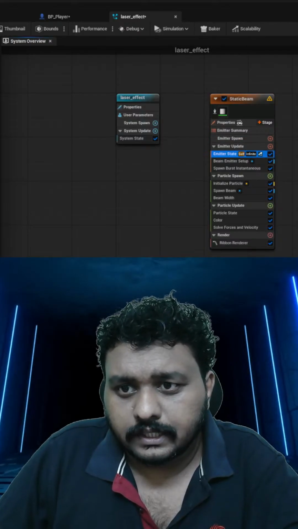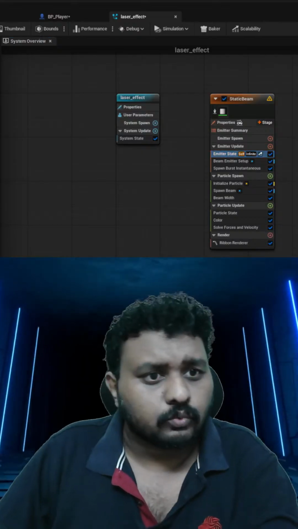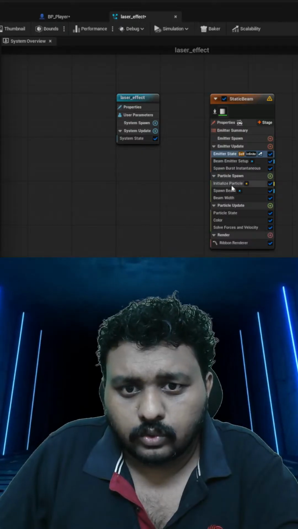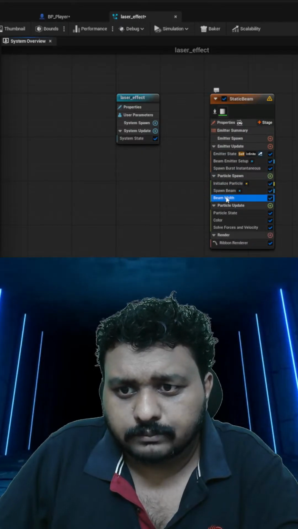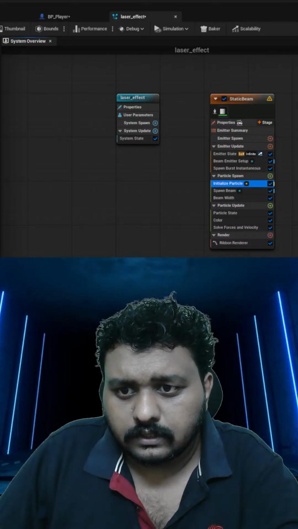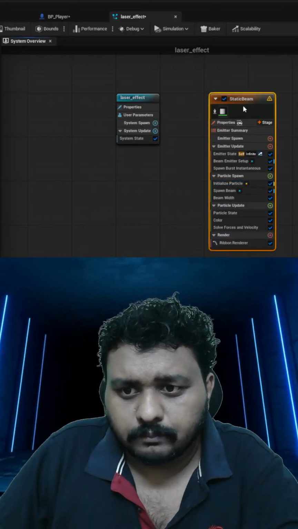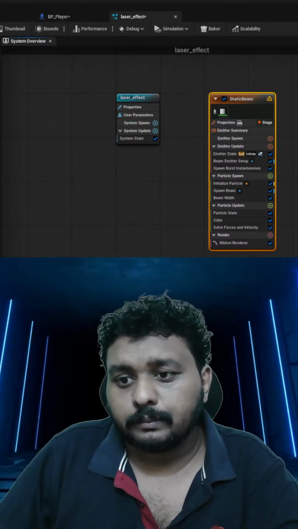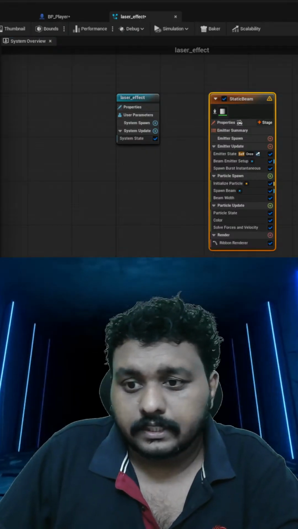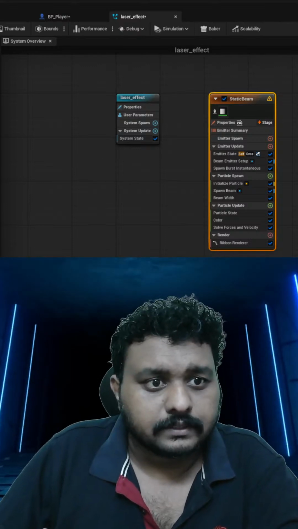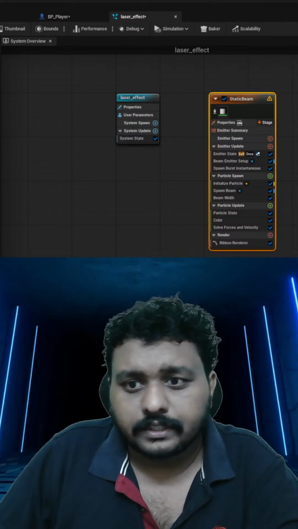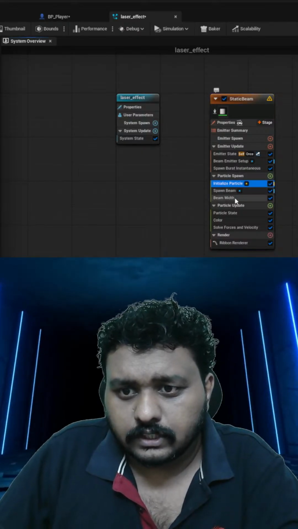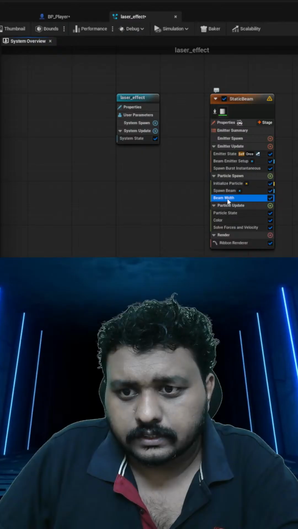So emitter scale, loop duration we can set to 1, so it's very fast. And then on to the spawn beam, spawn width, lifetime, no, that's okay. Okay, this we need to change to once, else it will be always running. So let it be 1 and should be finite. So this is what the effect should look like. And then coming to initialize particle, 1 second.